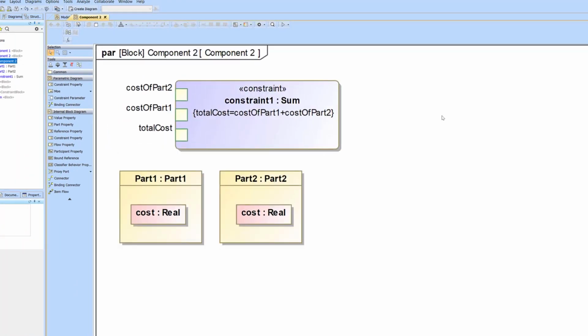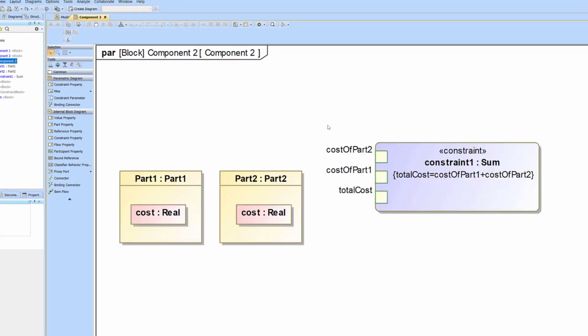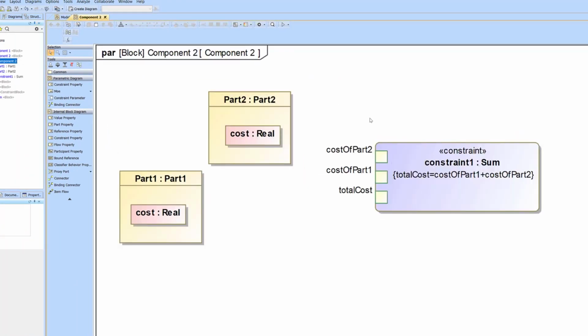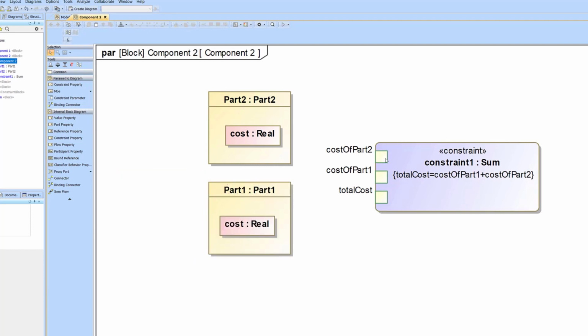And I'll go ahead and zoom in here a bit. And all you have to do at this point is connect up all of your value properties to your parameters. So to do that, we'll use a binding connector. A binding connector sets things equal. So we'll say that this parameter is equal to this value property by selecting binding connector, connecting that to cost, and then going to cost of part 1.